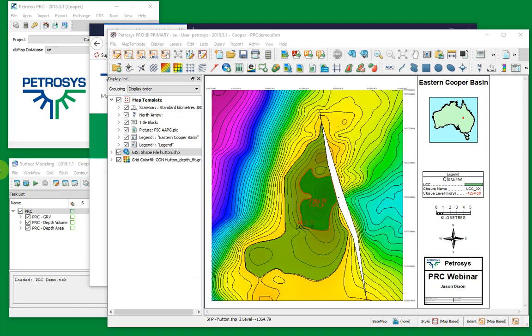So now I shall run through a demonstration on how this all works. So here I have a structure which I've used our LCC, or lowest closing contour, to generate a series of structural closures for. So we've had a previous webinar on LCC, so you can go back and have a look at that one if you're not sure how this works.